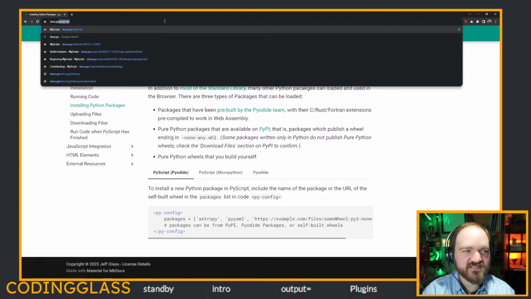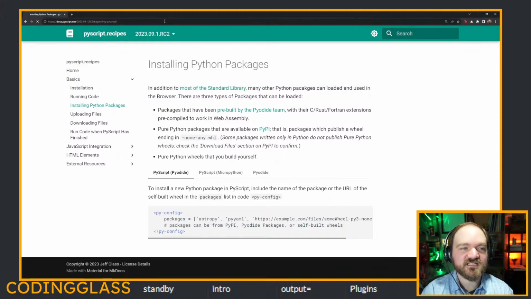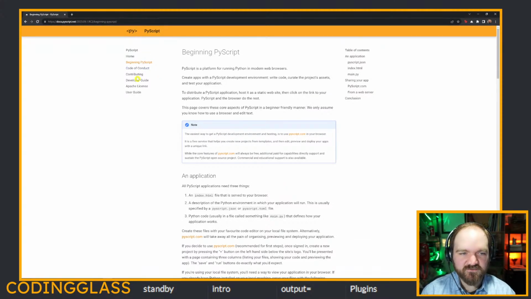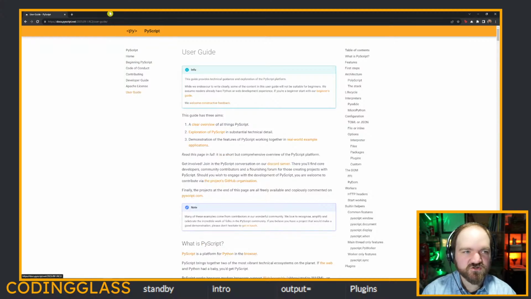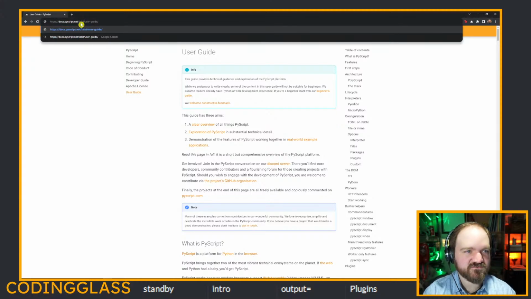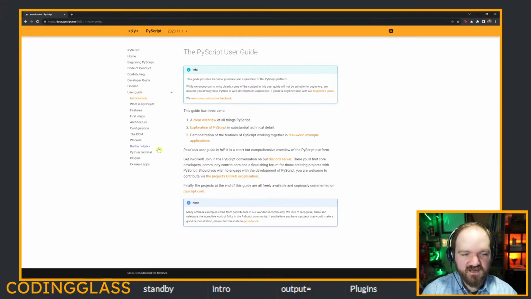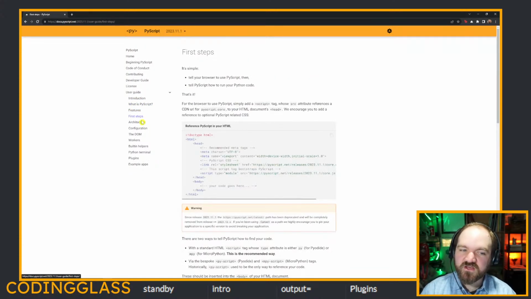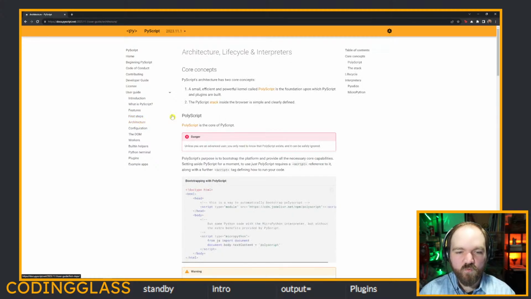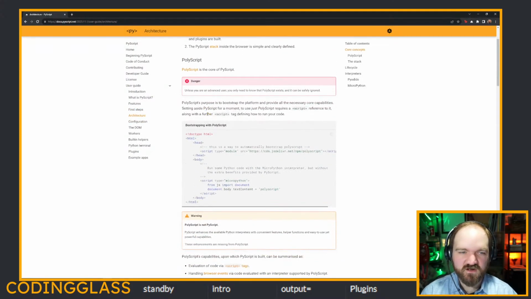I would also be remiss if I didn't just show you pyscript.net, or docs.pyscript.net, which is our documentation, which has this great user guide that allows users to sort of see what everything is going on. And I will go to the latest version of this. User guide has lots of features about like, what is PyScript? How would you write your first PyScript app? What is the architecture of a PyScript app, and so on.